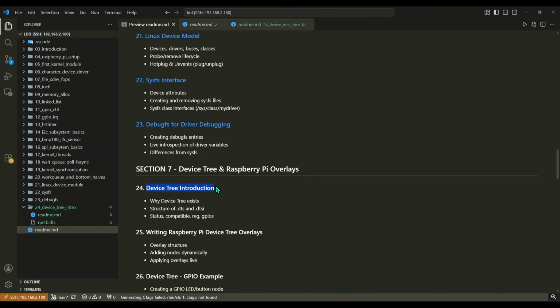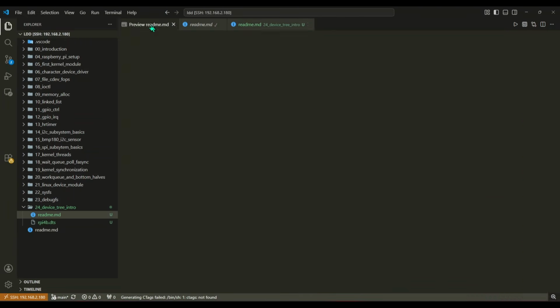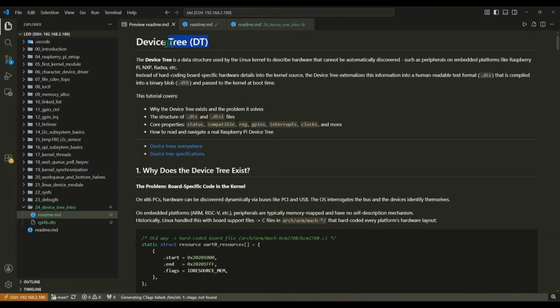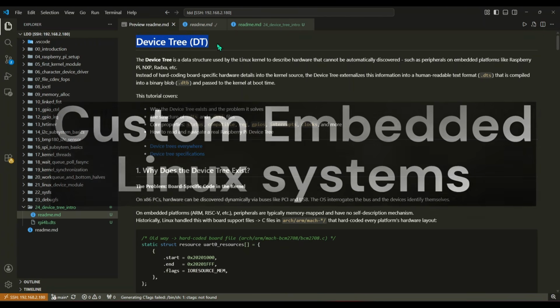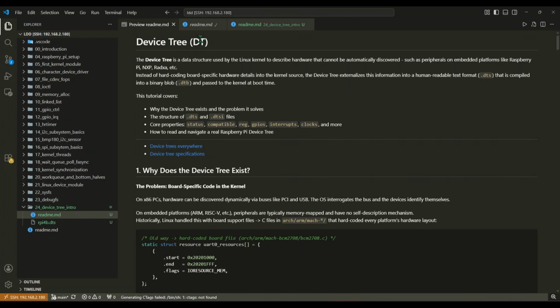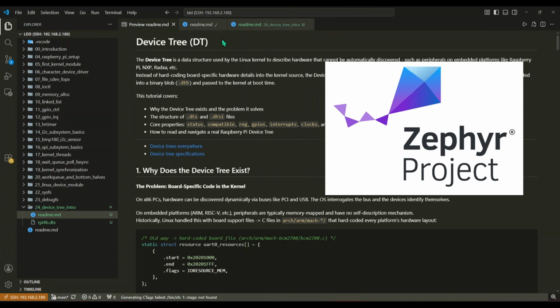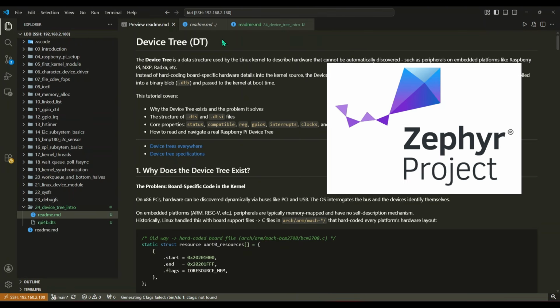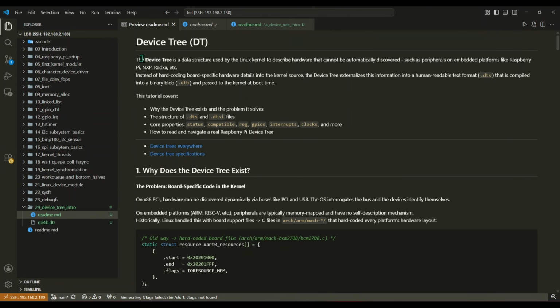Today we are going to understand the device tree. When we talk about embedded Linux systems or custom SoC, we need to know about the device tree because that's where we describe the hardware, peripherals, clocks, and so on. So the device tree is the starting point for custom embedded Linux systems. Now, some RTOSes also use the device tree. For example, the Zephyr project also uses the device tree to configure the hardware of the system.